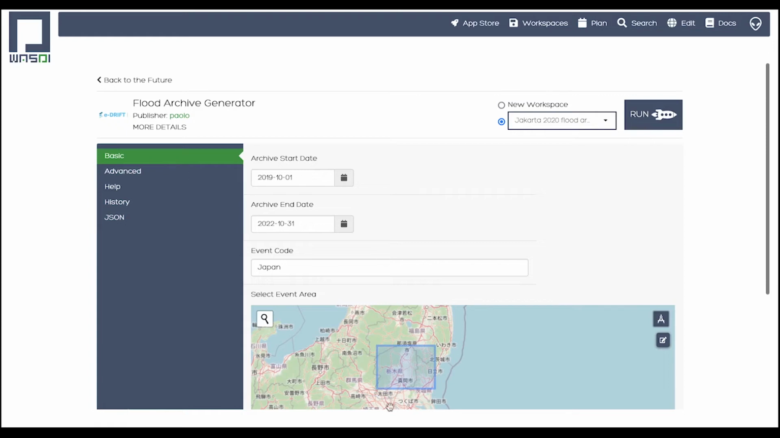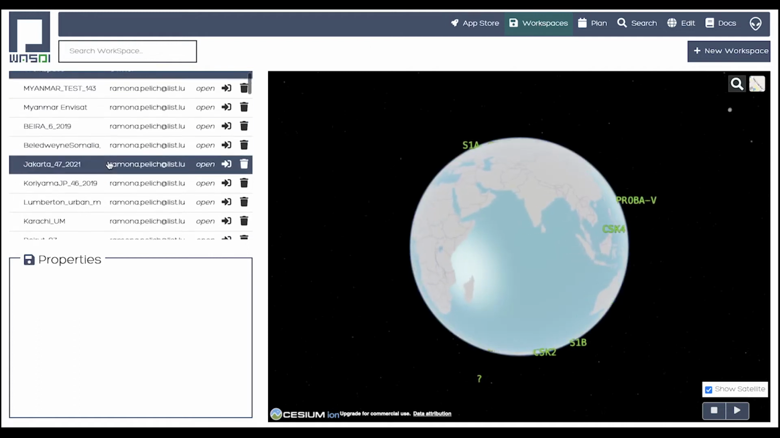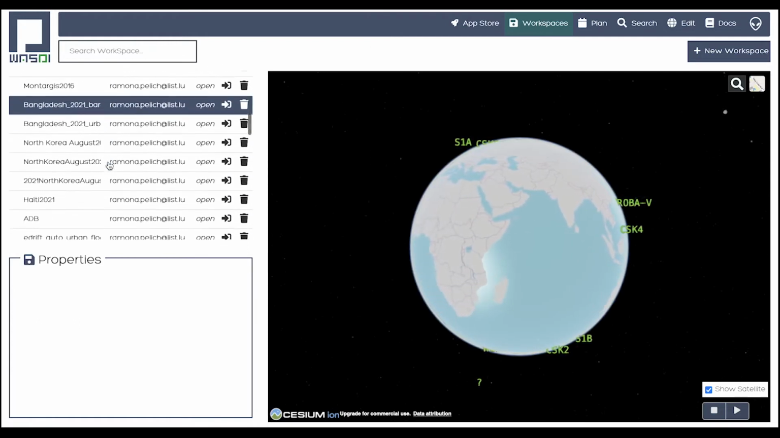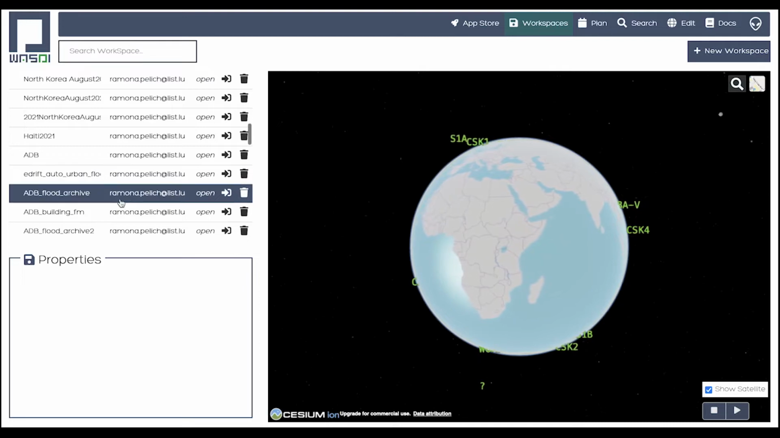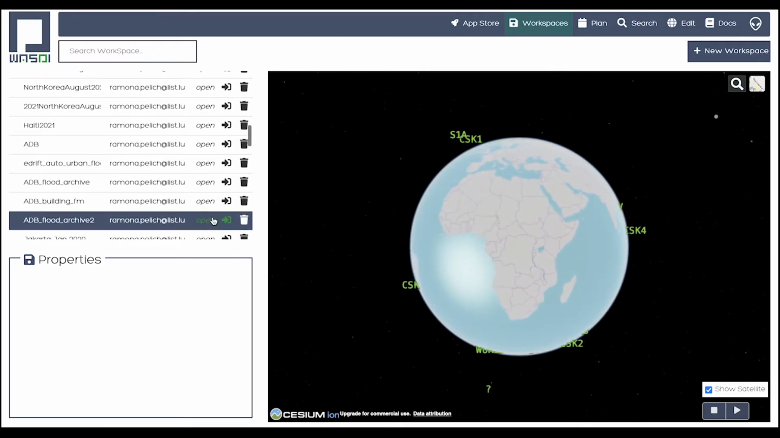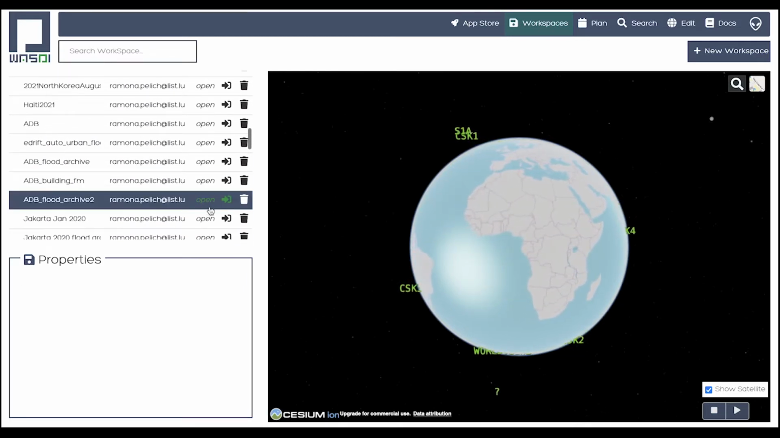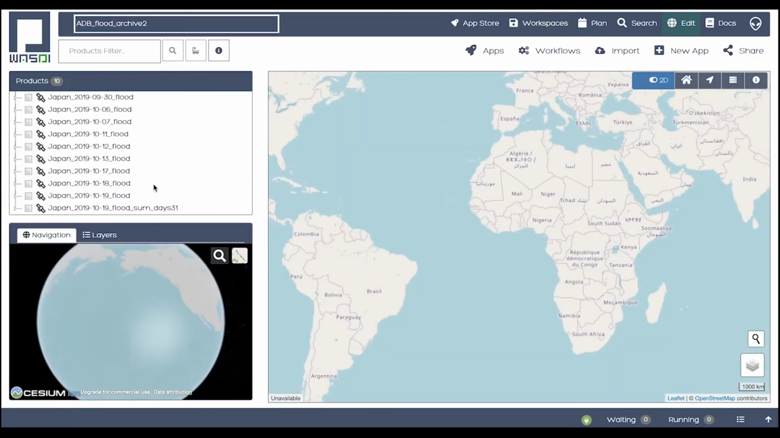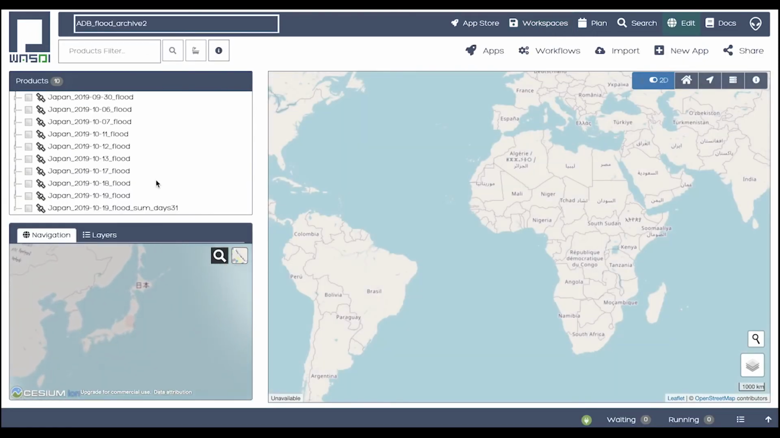And now I will show you an example of how the results of this application look like. So for example, here, if we go into a flood archive that we have generated for the same flood event, you will see that here we have all the flood maps that could have been generated during the month of October in 2019.